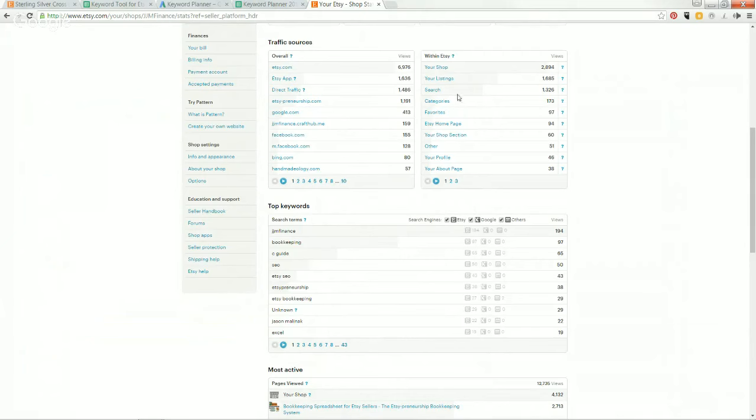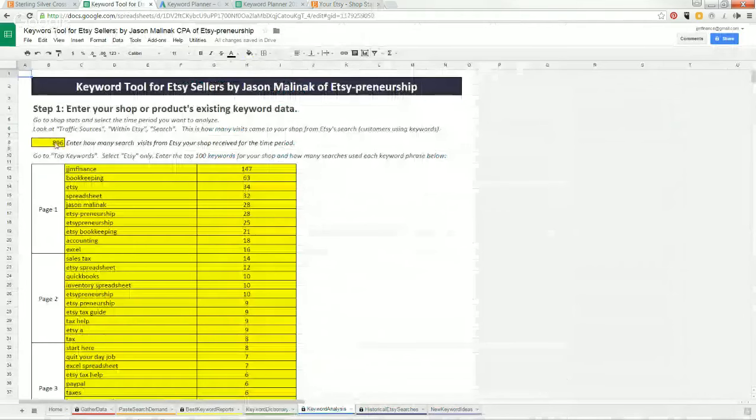Well, you go there. The first thing you want to do is look at your traffic sources within Etsy. How many are coming from search? Whatever that number is right there, how much search traffic you're getting for that time period, I want you to type into this first tab. All of this information you're going to have to manually type, but it's not a process that you're going to do all the time. I would suggest you do it a couple times per year.